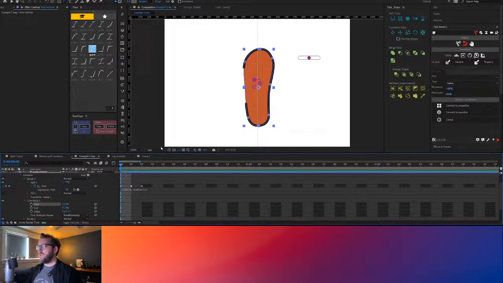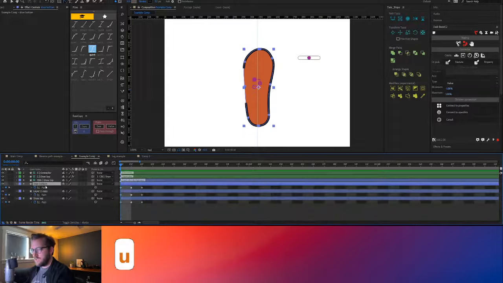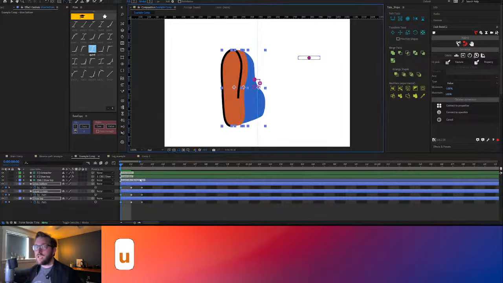Okay. Now watch what happens. Let me just disable the expressions so that I can show you. By the way, if you ever have expressions applied to a shape path, you can't modify the shape path. You can't grab the points. You can't move the points because you have an expression. So you have to disable that expression before you can grab the points.